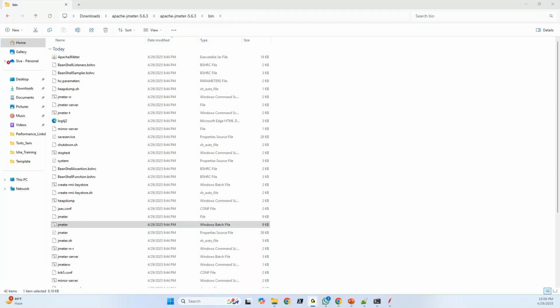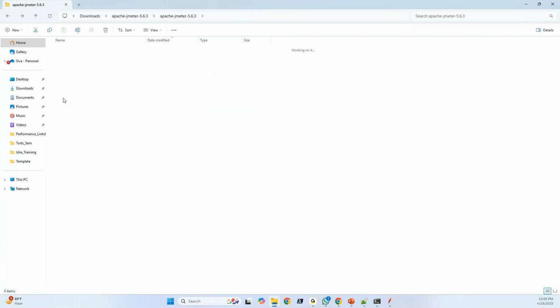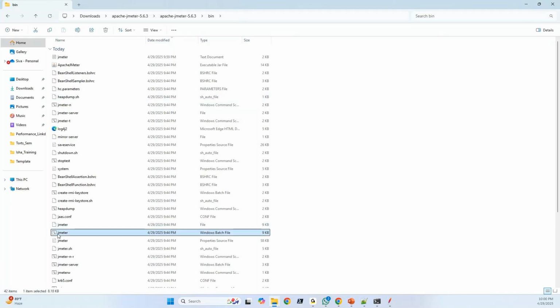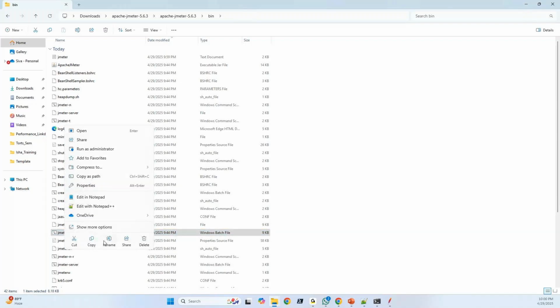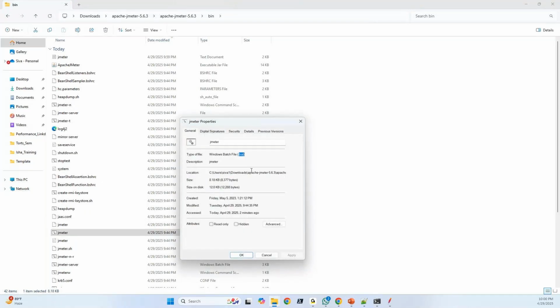Actually, I downloaded JMeter, but the exe file is not available in the folder. So how to install? EXE, what EXE? Java JDK EXE? Yeah, JMeter. JMeter is not software to install. Simply go to the bin folder, and here you have the jmeter.bat file, a Windows batch file. Once you go to the properties, here you can see it is a .bat file. You have to double click on it.